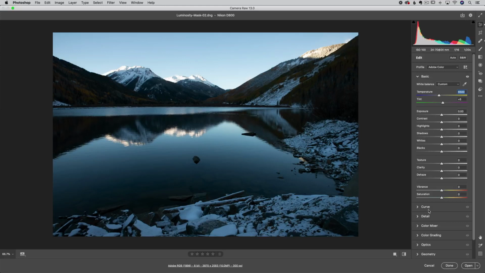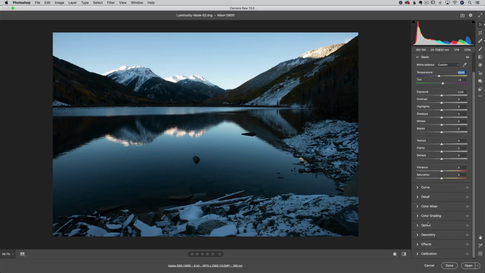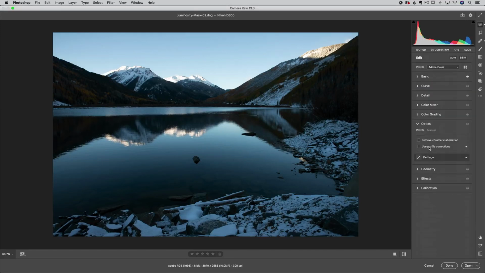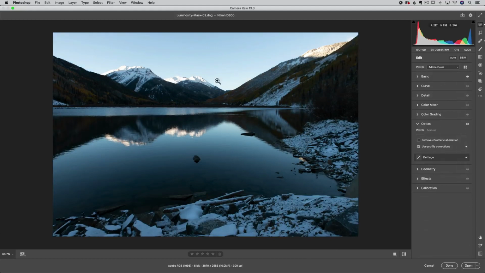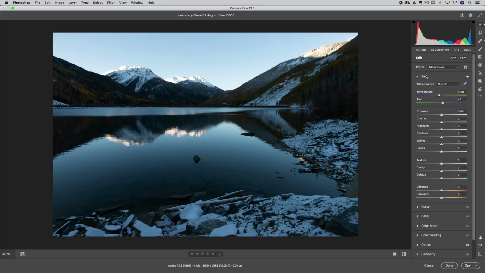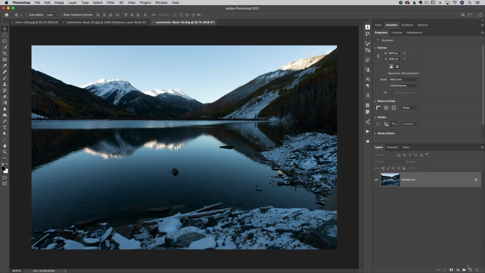But at this point, you're going to do any lens corrections. I would get that done first. I'll go to my optics, or if you're in Lightroom, this would be your lens corrections, and I'll use the profile correction just to get rid of some skewing in there. If I need to rotate, crop, do all that stuff now. Then, when you're done, we're going to open this into Photoshop, knowing we're going to do the bulk of the toning work with a luminosity mask.